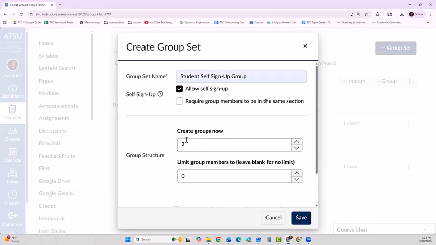So we must put a number in here to create the groups right now so that when students go into their Canvas course, they see groups to choose from. So they're going to see 2 groups and they're going to pick one. If I have this as 0, there's no groups for students to choose. So I put a number in there.